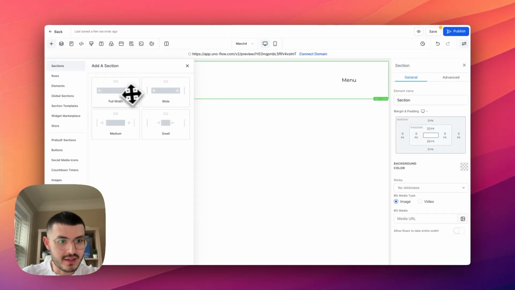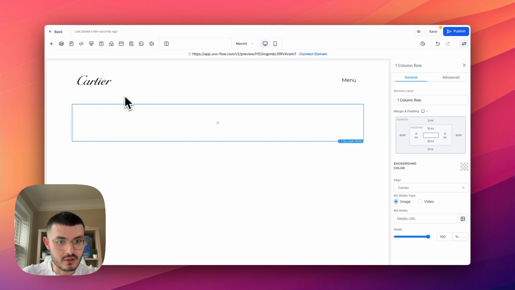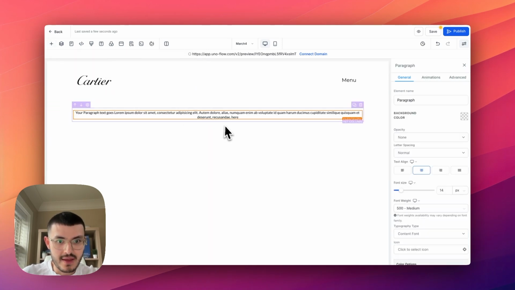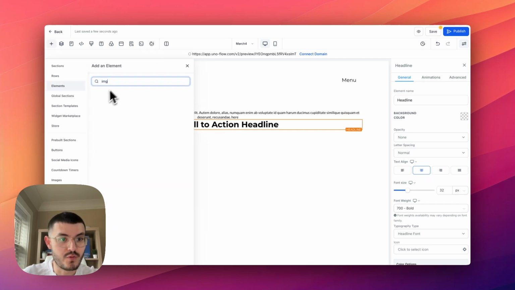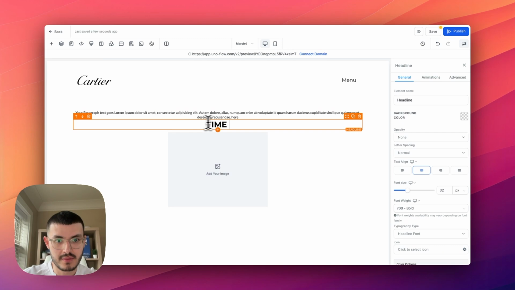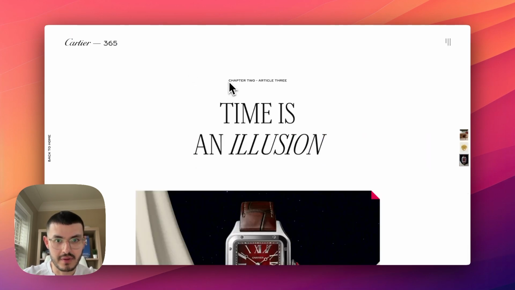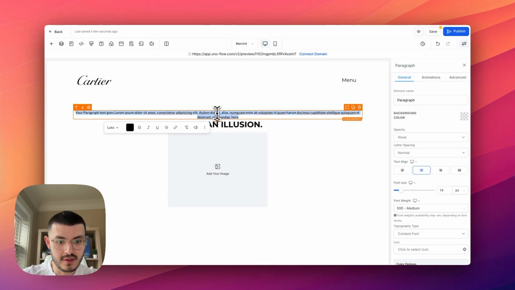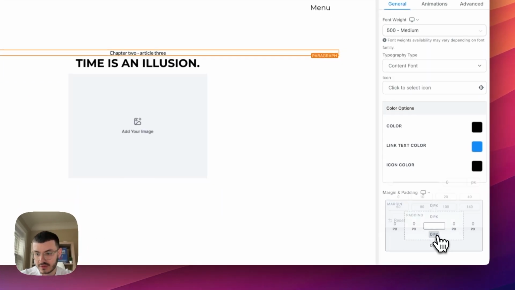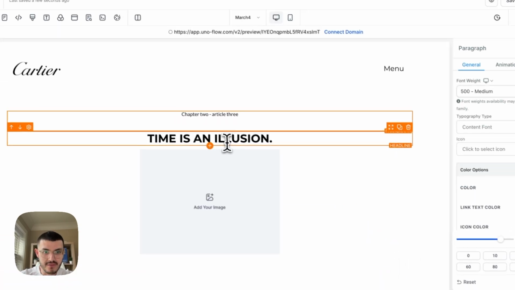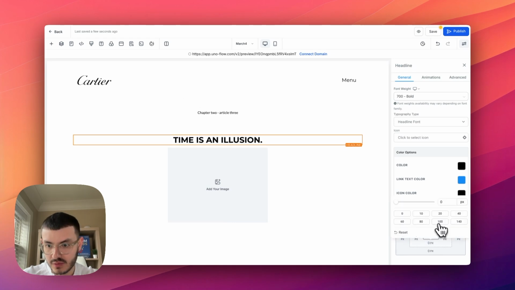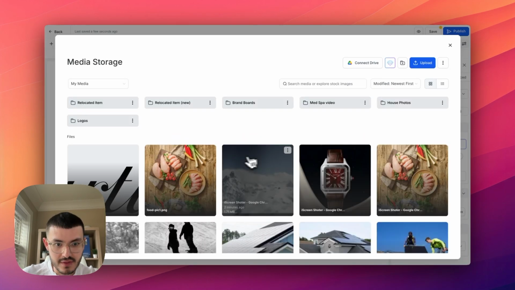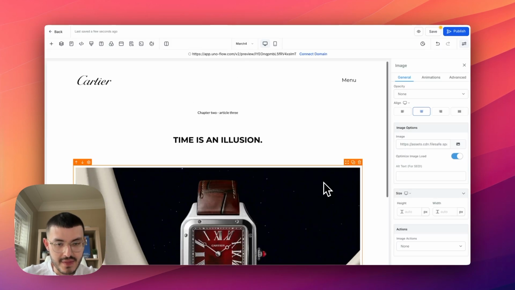What I'm going to do now is add the full width section. This is a 1 column row. I'm going to start with a paragraph and then a headline, and lastly I'm going to do an image. So I'm just showing you very quickly how I would do this. Time is an illusion. I'm going to type that here, and then I'm going to copy this at the top, paste it here, add a lot more space, so from 0 maybe to 40, and then for this one I see that there's a lot more space as well, so I'm going to do 80 here at the bottom as well. I'm going to add my image here, which in this case is this one, and that looks pretty cool.